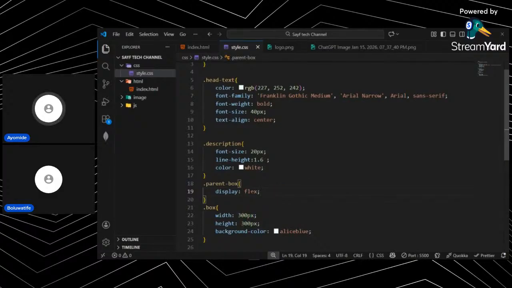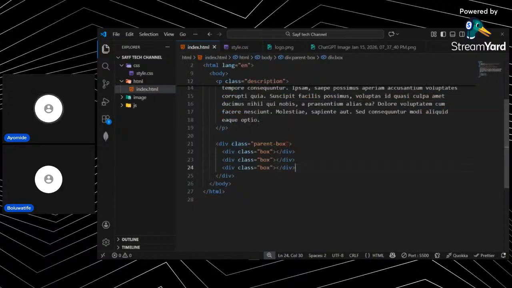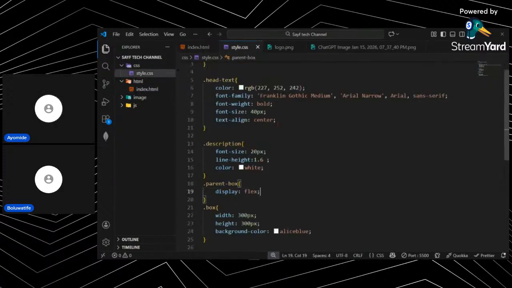So I was able to put these three of them beside each other only because they're inside one element. That's the parent box. So you specify that okay, I want these three boxes that are inside this parent box to be displayed beside each other rather than vertically. So that's why I had to change the structure that I put there before. Then I put the parent box here with display flex.